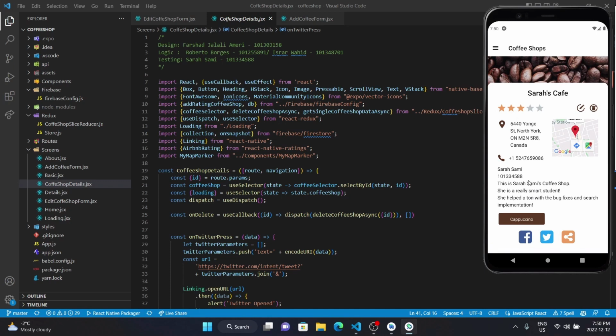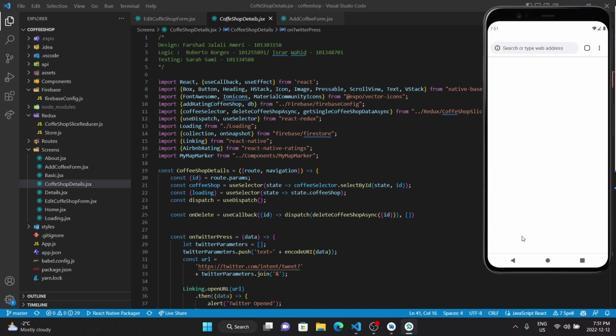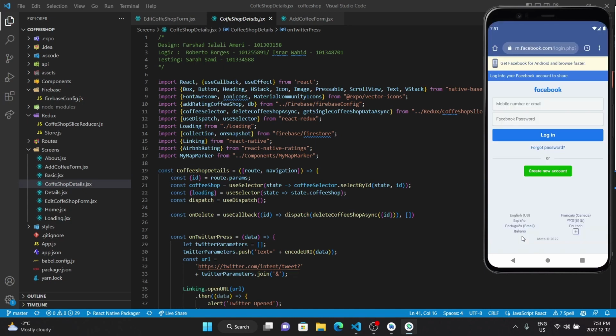All right, so next we're going to share basically our coffee shop. So we have 3 options. We need the bonus one, which is Facebook, Twitter, and email. The thing about Facebook is because of the terms of services, we can only share the link and we cannot share pre-populated stuff like we're doing in Twitter and email. I'm just going to click on this. So once we click, it's going to take us to the browser version of Facebook. We need to log in. We're not going to do that.